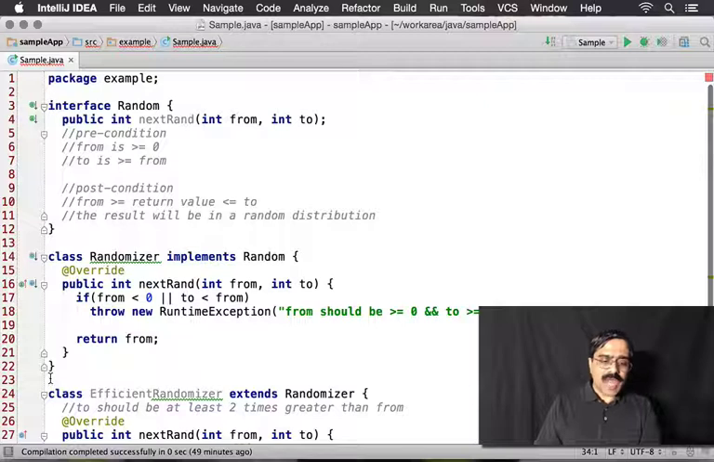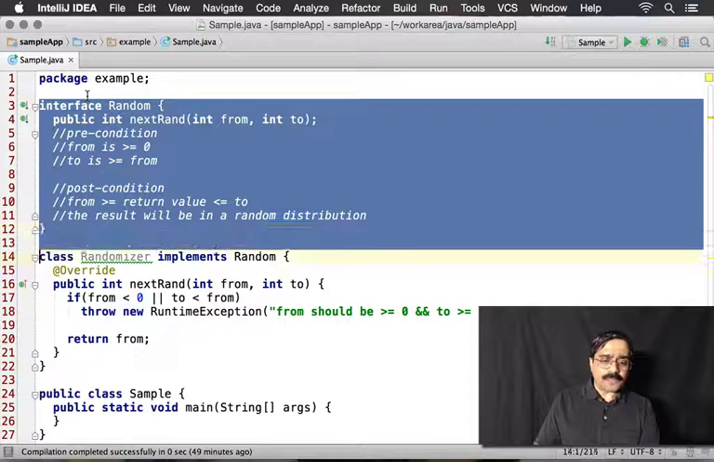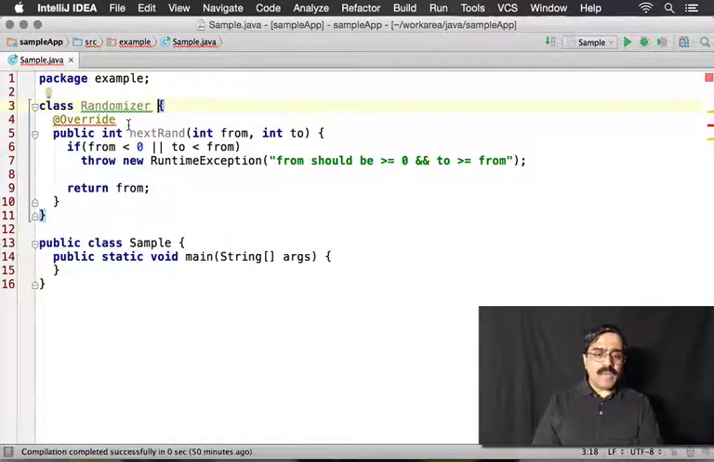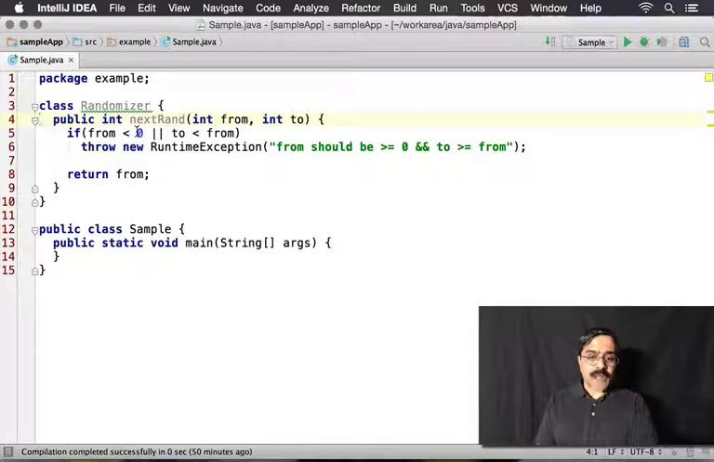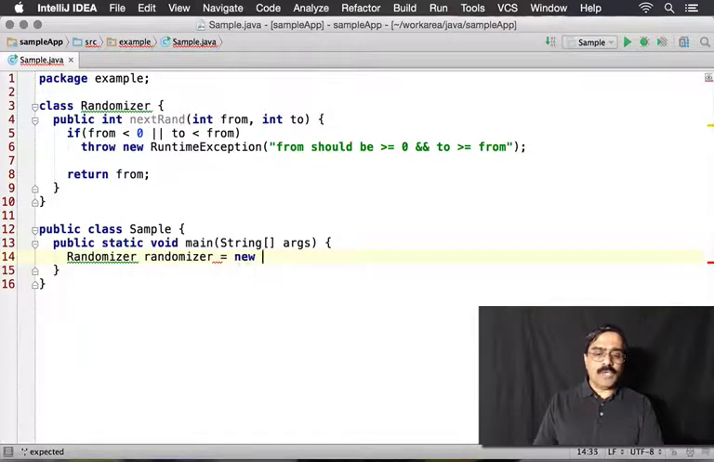So let's go ahead and just have the Randomizer. So let's say we have a Randomizer that we have defined. And what does the Randomizer do? Our Randomizer says, I will give you a method called nextToRand. And this nextToRand, simply at this time, all it says is, from is greater than or equal to 0, and to is greater than or equal to 0. So from should be greater than or equal to 0, and to should be greater than or equal to from. So now I'm going to say Randomizer randomizer equals new Randomizer.